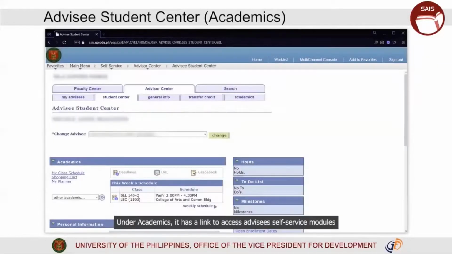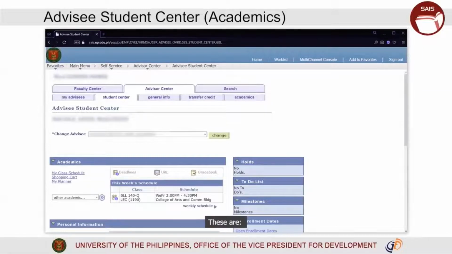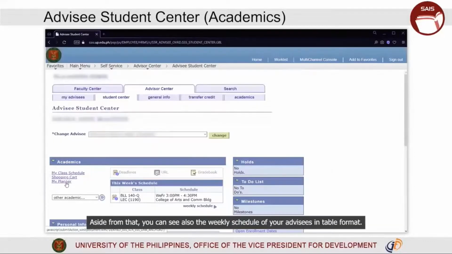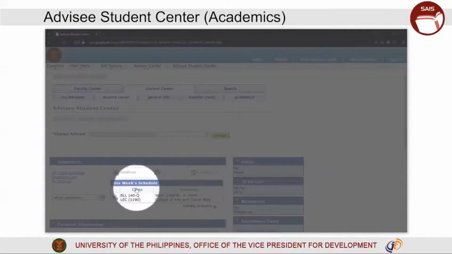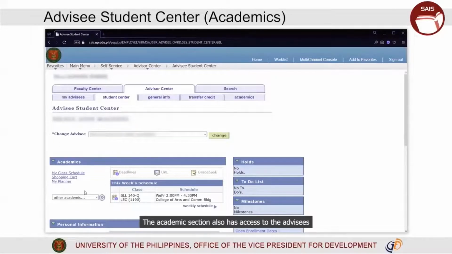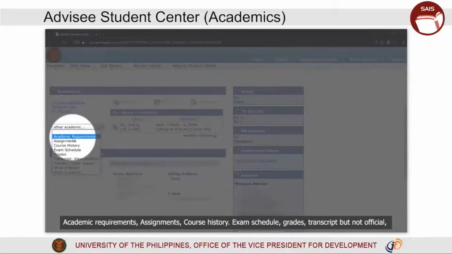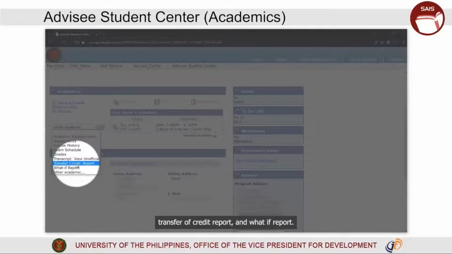Under Academics, there are links to access advisees' self-service modules. These are My Class Schedule, Shopping Cart, and My Planner. Aside from that, you can also see the weekly schedule of your advisees in table format. The Academic section also has access to the advisees' academic requirements, assignments, course history, exam schedule, grades, transcript but not official, transfer of credit report, and what-if report.